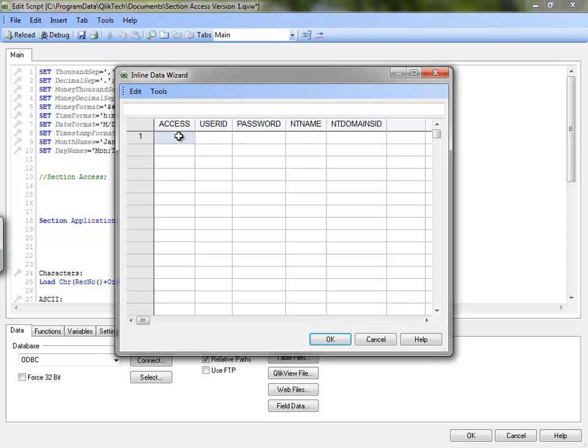Access is whether it's a user or an admin. User ID is, well, my user ID. Password is the password. Then NT name and NT domain SID. I only need the login name and the login serial number here because Active Directory is going to include the password, right? They're going to have the password.